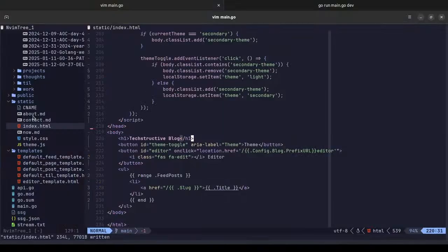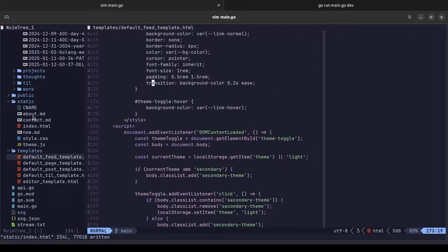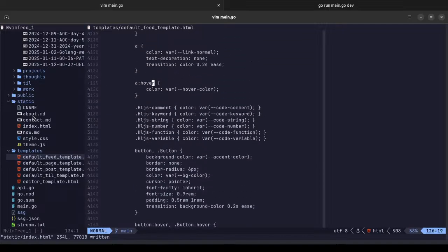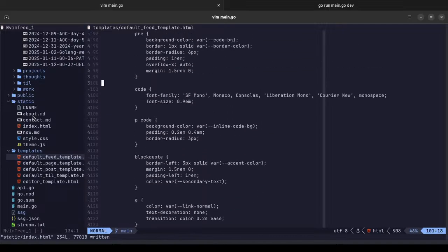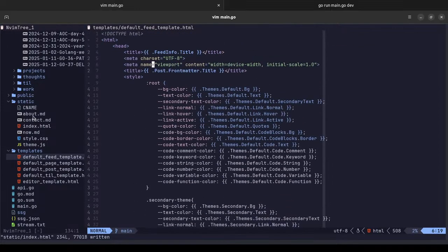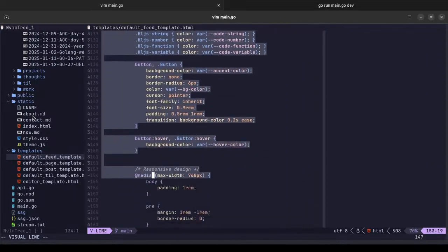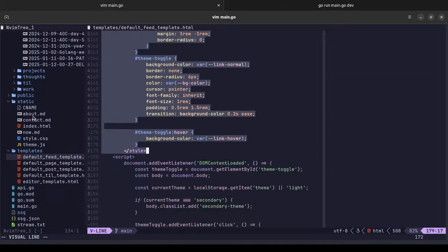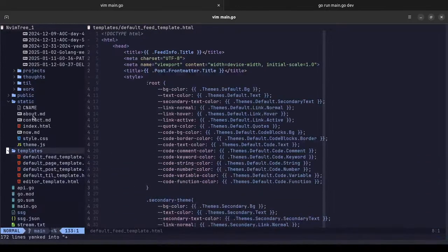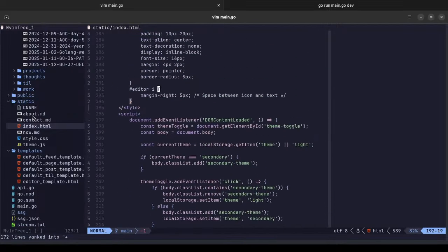So remember, this index.html is a static file and it will render out in the render template. However, the issue seems to be something different. It is not. Let's copy the entire style of this default feed template into index.html in style.